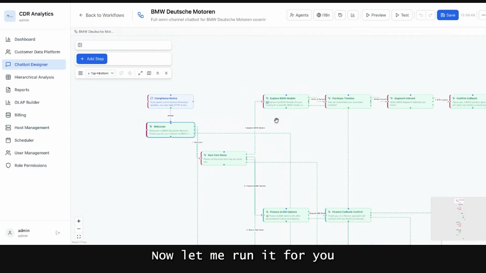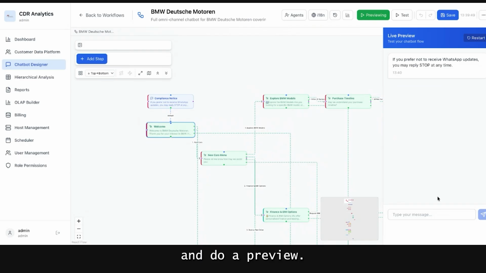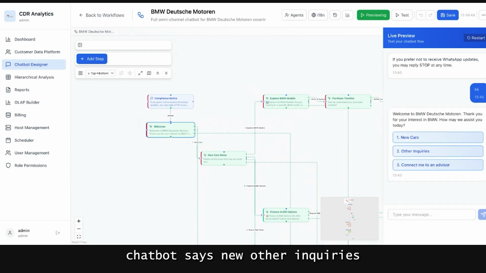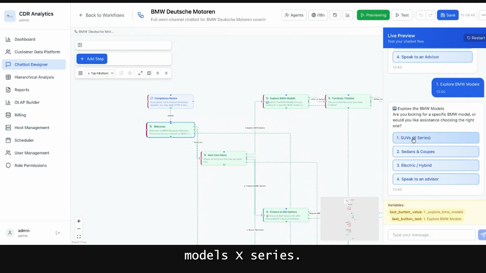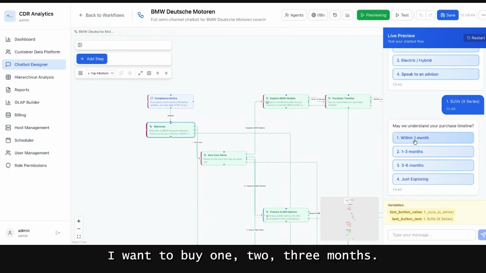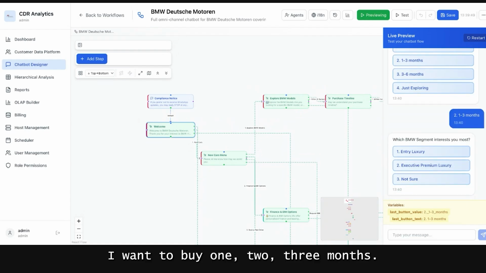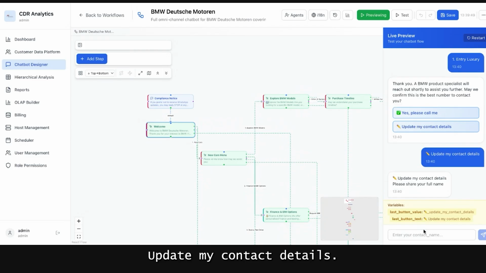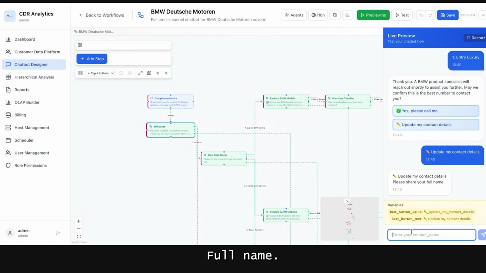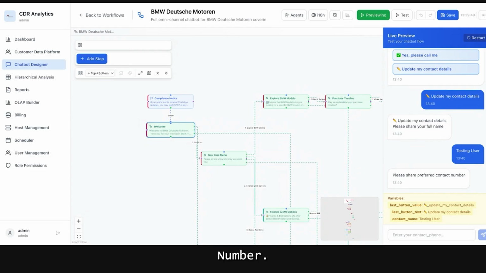Now let me run it for you. I'll do a preview. Let's say, hi. Chatbot says new cars, other inquiries and connect me to an advisor. New cars. Explore BMW models, XUVs. I want to buy in 1 to 3 months. What is the segment? Entry luxury. Update my contact details. Full name. Number.